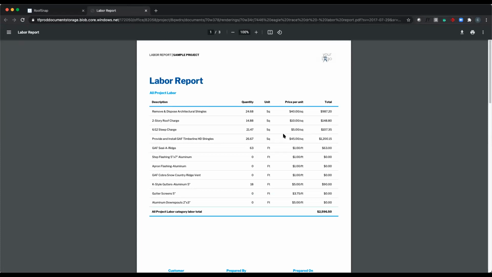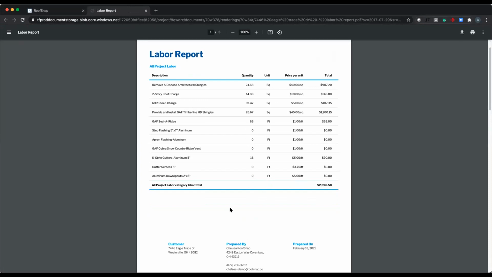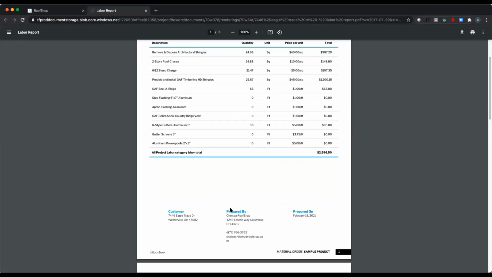The labor report will give you a breakdown of labor on each line item. And again, these are customized and we help you customize these when you get your account set up. These are customized in that master material list. So you specifically dictate what you are paying out on labor and which line items you are paying out labor on.